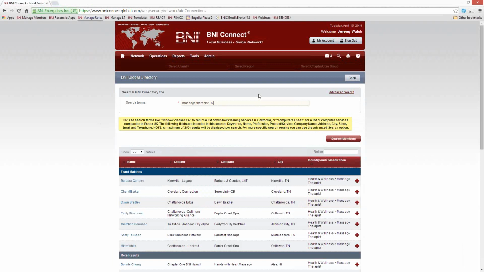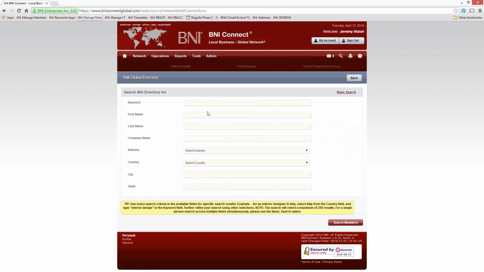Now there's also an advanced search. So if you want to get a little bit more granular in your search and look in specific areas and specific categories, you can click on the advanced search button up here in the upper right-hand corner. Now we still have the opportunity to search for keyword, but now we can get very specific on the fields that we're looking for.